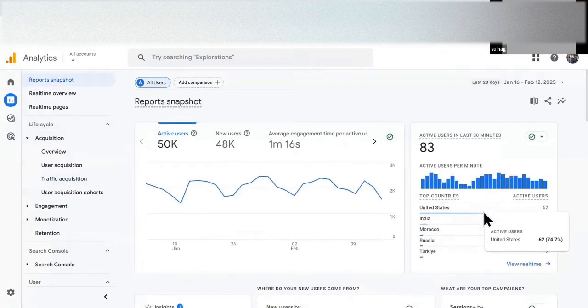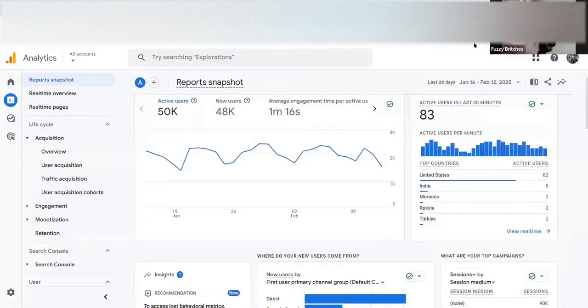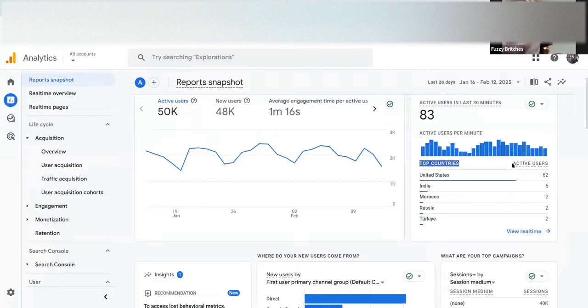Here it can be a best example. Like here, the country's name and the number are metrics. The country names are the dimensions, and the number of active users from each country that are coming to my website are the metrics. Top countries. Now I see. So metric refers to active users. Metric refers to any kind of numbers. This is just one example.